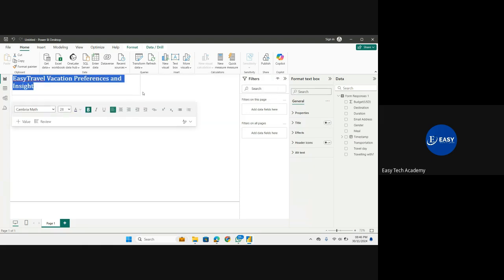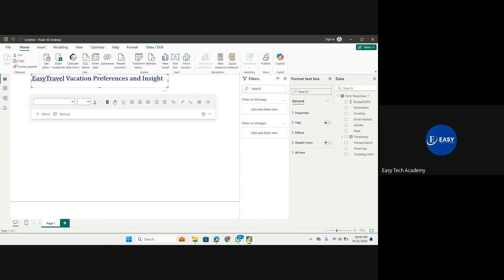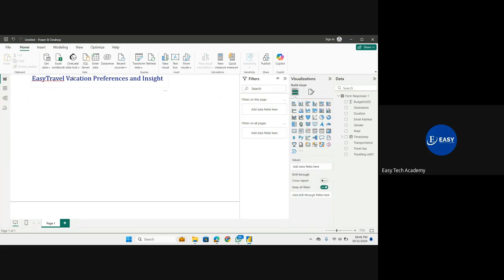So let me drag it this way. I can drag it to your left, to your right. Good. Can you see now? Easy Travels, vacation preferences, and insight. So from this report, we want to know how many persons filled the form.